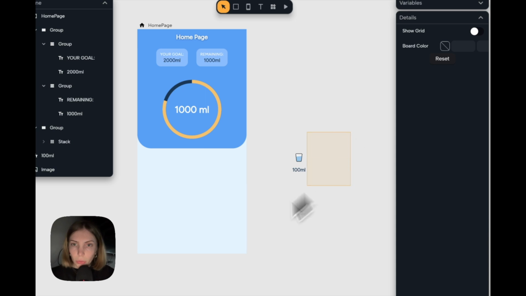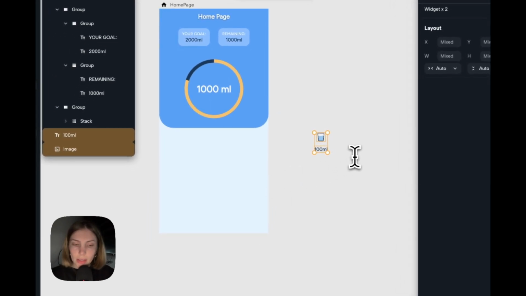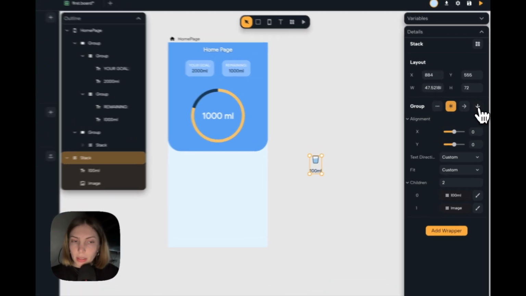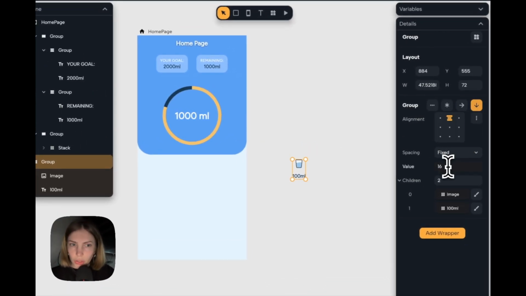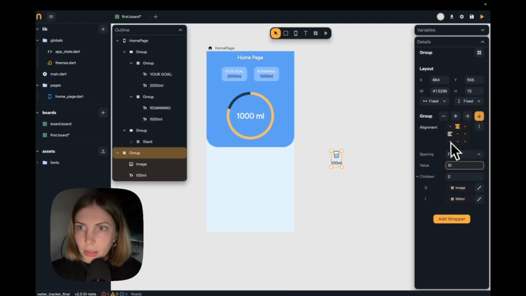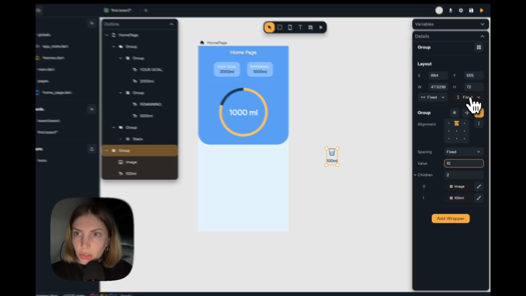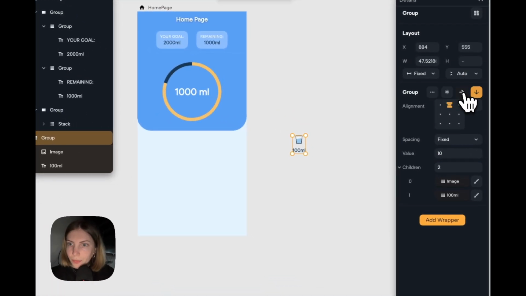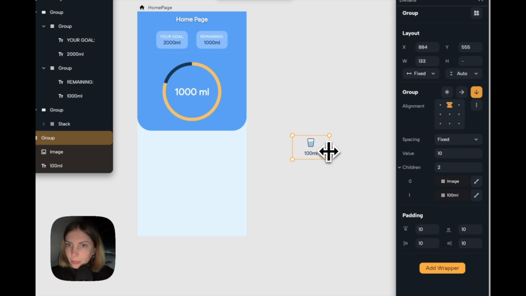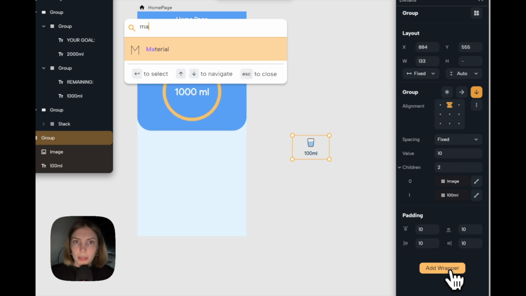And now I'm going to select both the image and the text and press Command G to group them and put these two items in a column. I'm going to change the spacing between the two items. I'm going to make it a little bit smaller. And now I'm going to change the height to be auto. Also, I'm going to add a padding wrapper and also a material wrapper.